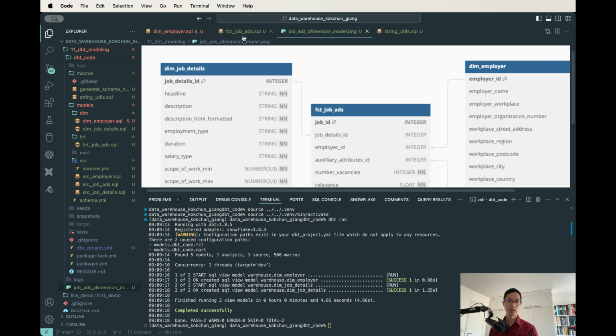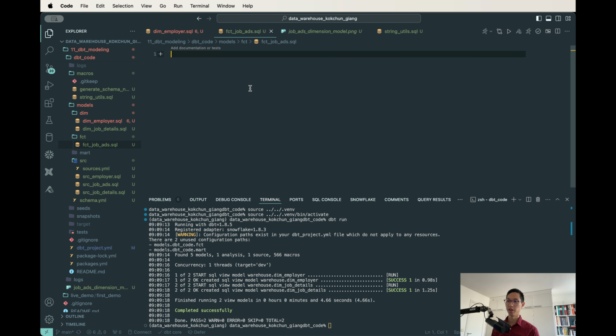Okay, so to do this, we start with our fact table, and let's do a with statement here, CTE. So with, I will call it actually like this, job ad, but I will do it with a variable here, job ad or JA as select star from, we do a ref, and which one I want to have? I want to have source job ads. So now you will see the power of CTE.